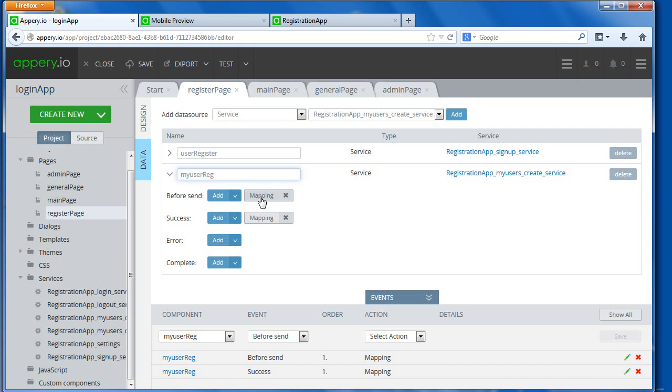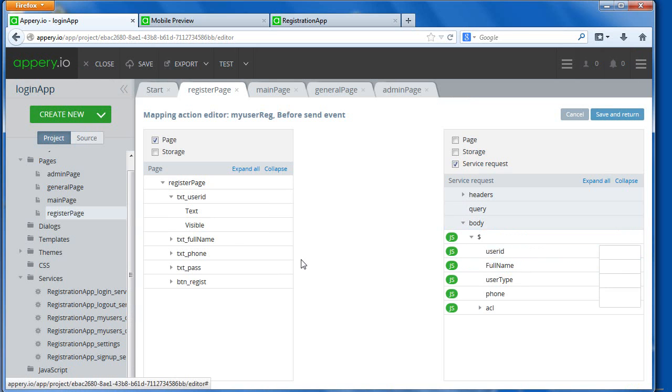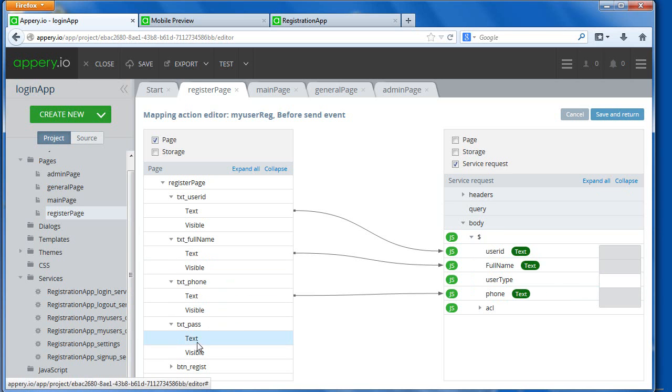Before we send, what do you require here? Notice I have all these in the page, but here in the body, I have to provide much more than just that information. I have a few other things, such as user ID, full name, and phone goes to phone. What else do we have? I have password. I don't need password here because it's in the other table. I have user type.